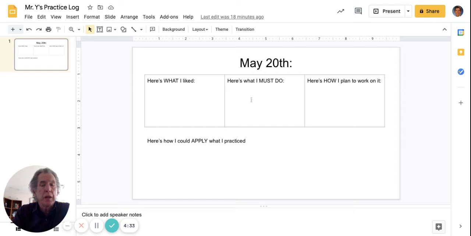Okay, articulation, phrasing, tone quality, air control, breathing, whatever. Okay, and here's how I plan to work on it. In other words, this is the plan for the future. All right. And then lastly, again, lots of these are just a couple quick reflections and so on. And here's how I plan to apply what I practiced.